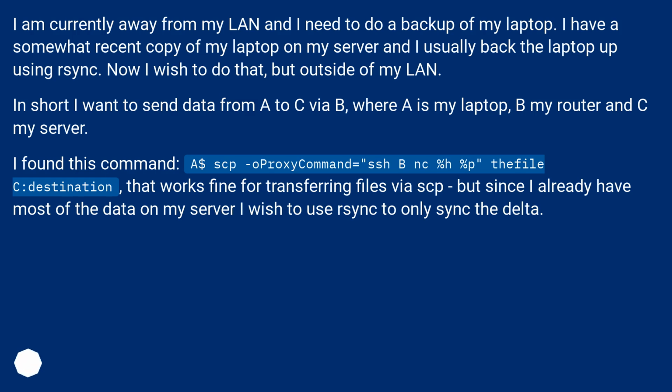In short, I want to send data from A to C via B, where A is my laptop, B my router and C my server. I found this command, scp -o ProxyCommand="ssh B nc %h %p" file rc:destination, that works fine for transferring files via SCP, but since I already have most of the data on my server I wish to use rsync to only sync the delta.